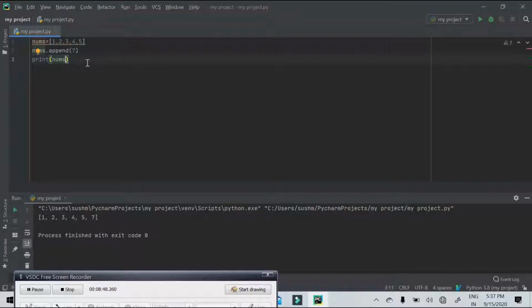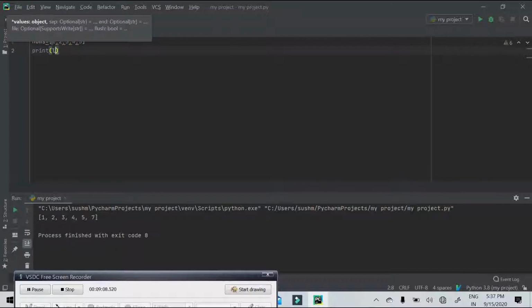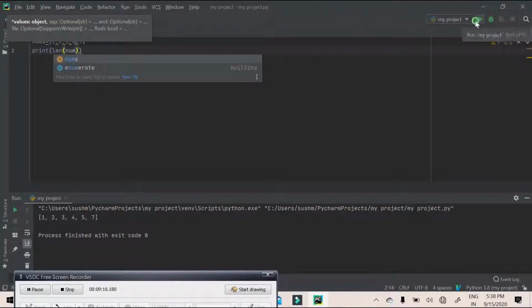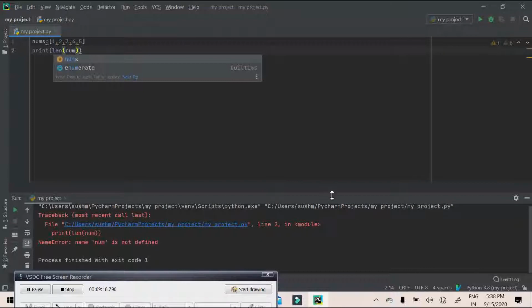Now to get the number of items in a list, you can use the len function. The len function is used to get the number. Now print parenthesis len, then parenthesis nums, and let's see what the result is. Wait a second. Oh sorry, the problem is, yeah, nums.